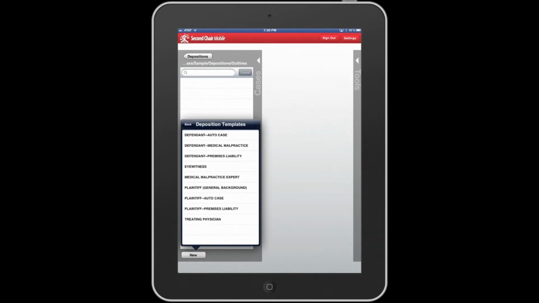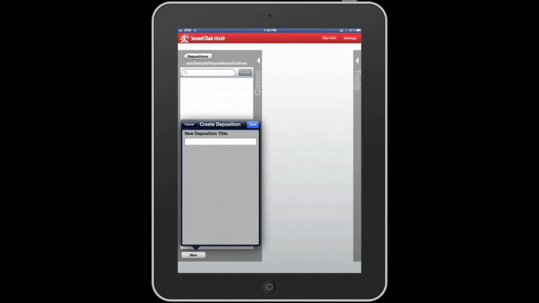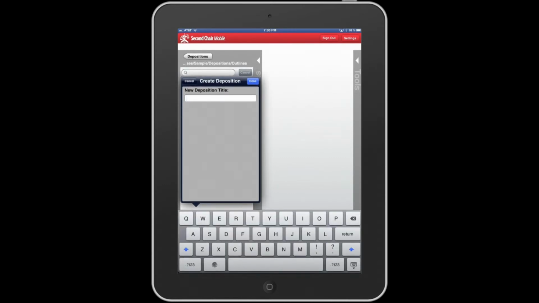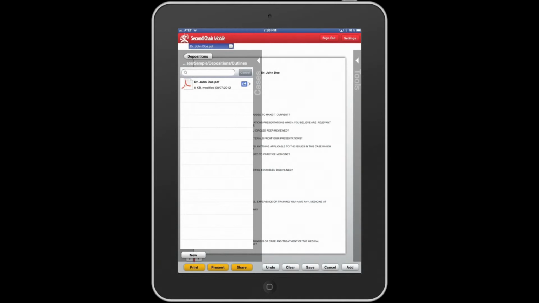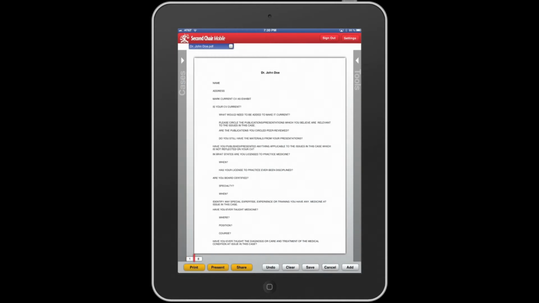These are the pre-built deposition templates, and again, if you've added deposition templates in settings, those will appear here, and you can select that. We'll select one of these, and we're prompted to title the deposition outline. We'll call it Dr. John Doe, being creative. Click Done, and there's our outline for Dr. John Doe's deposition. If you click that, there's the deposition.